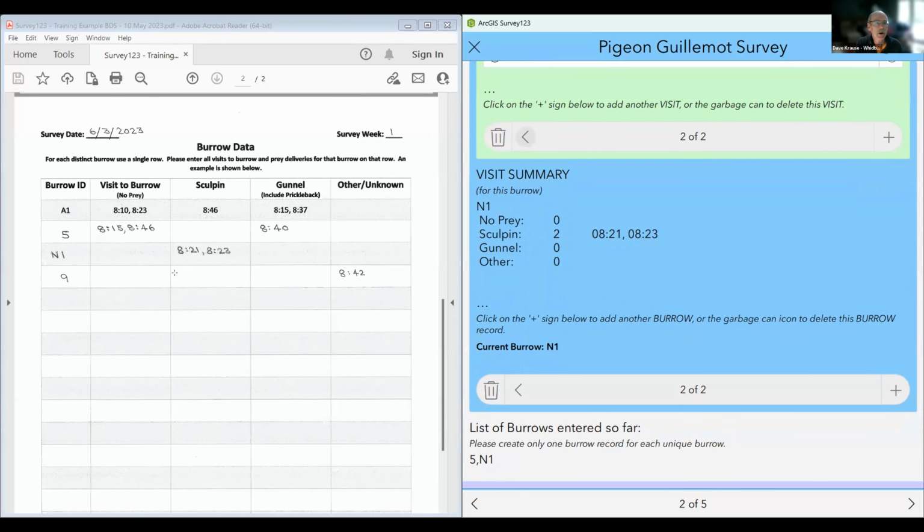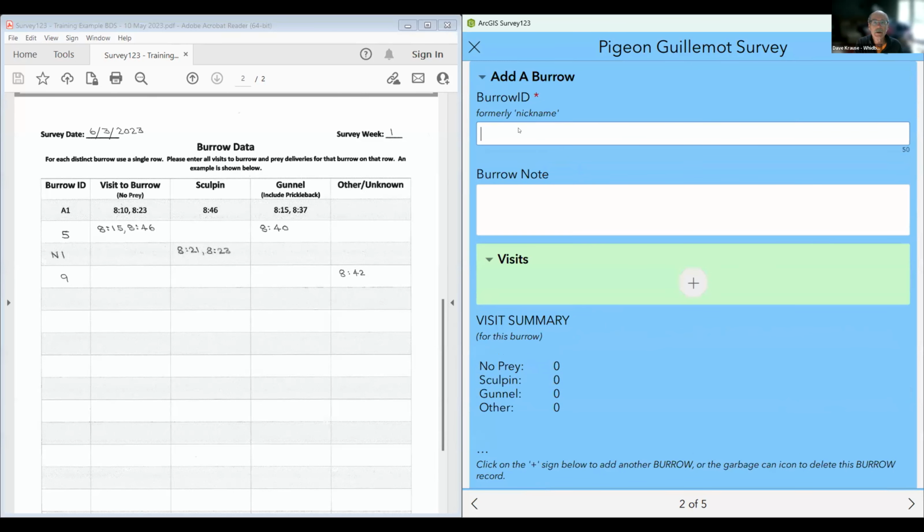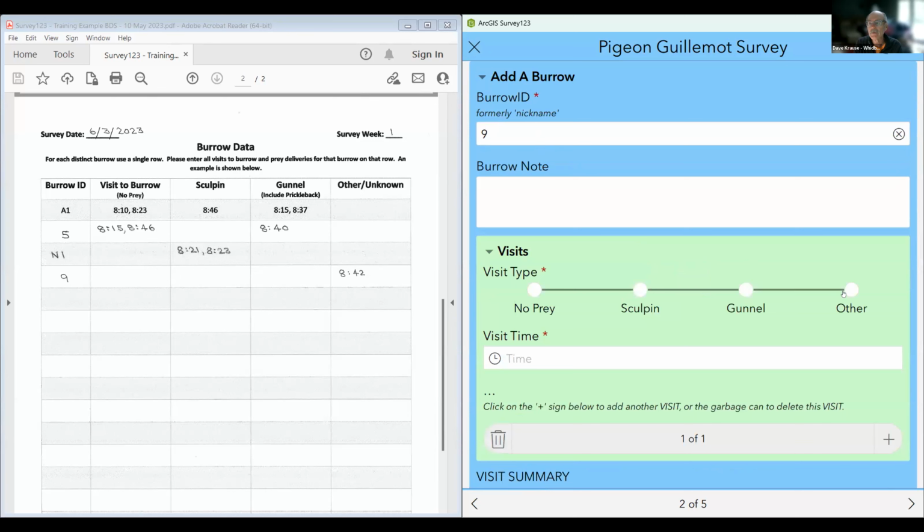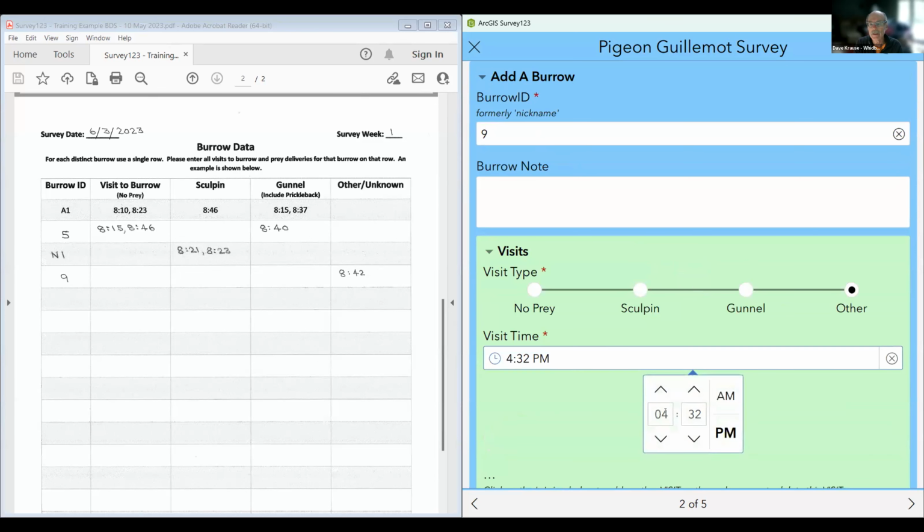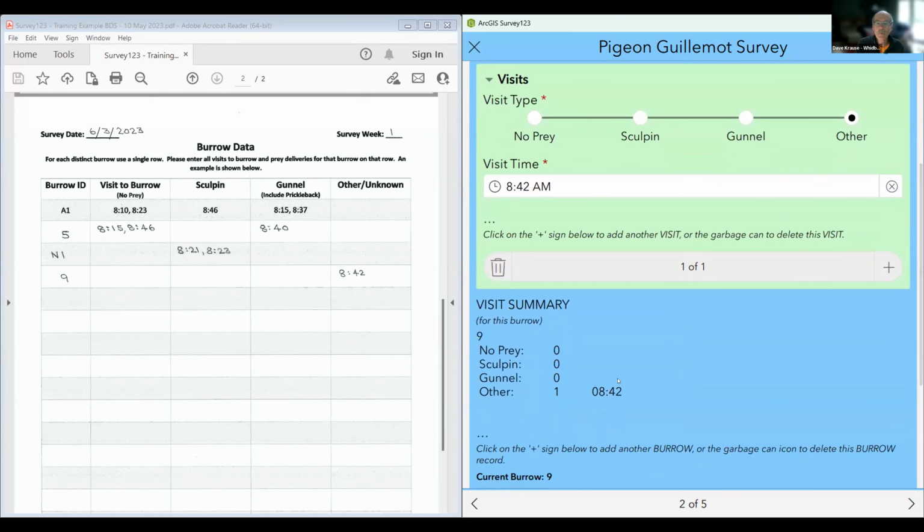Or burrow ID 9. So we'll open a new burrow page. Put in the burrow ID and enter the single visit that was an other or unknown at 8:42. And once more, we have the summary of that down here. Burrow 9 is shown with an other delivery at 8:42.